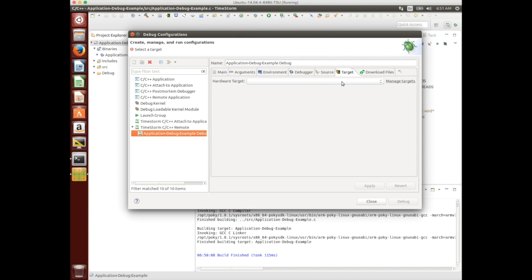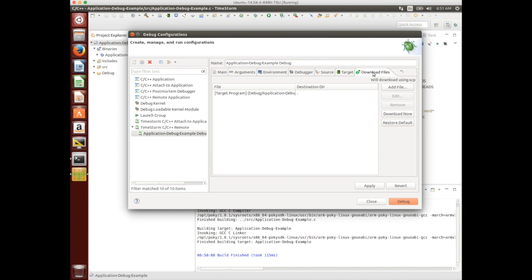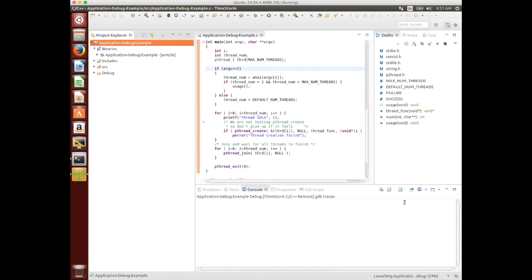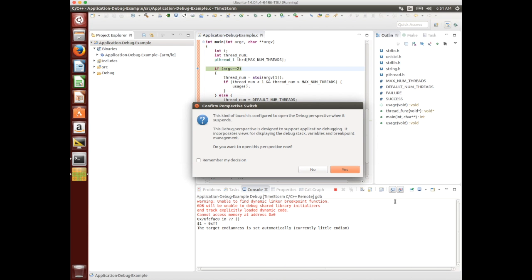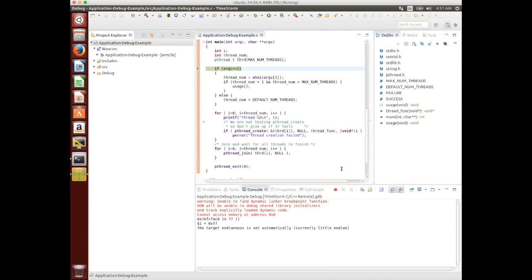So let's select Target, and from the drop-down menu we can now pick a target on which we're going to perform the debugging. As you can see, TimeStorm is going to transfer all the necessary files, even if it's multiple executables and libraries. We are now ready to start a debug session. Let's click the Debug button. TimeStorm is transferring the executable to the target at this point, and itself switches to a debug perspective.